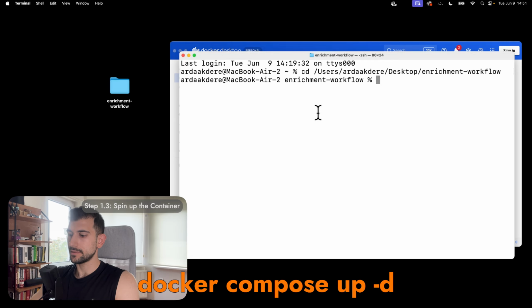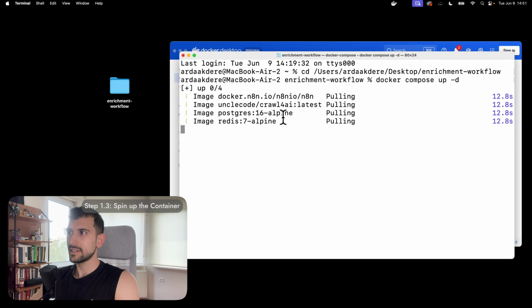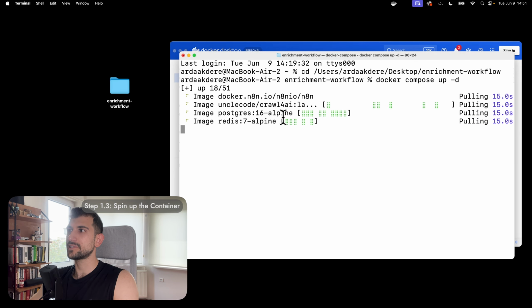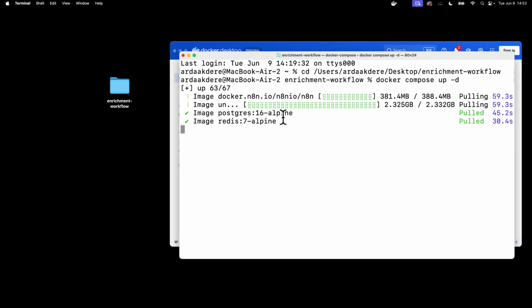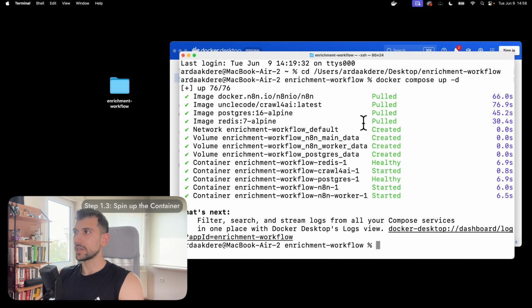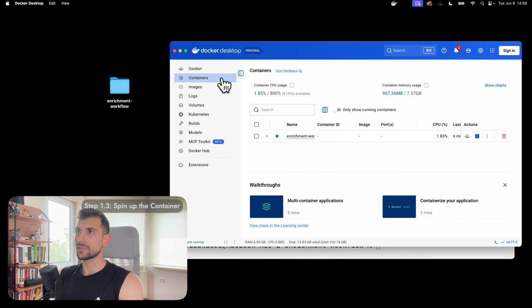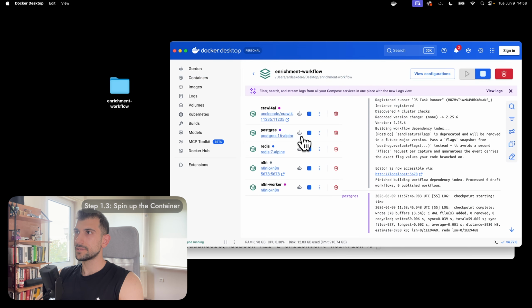Next, type docker compose up -d and hit enter. This single command will spin up all the necessary apps I have defined in the Docker Compose YAML file for our workflow. All looks green. We can also check what it's done from our Docker Desktop app. Under the Containers tab, we can see our enrichment workflow container is running. I click this. Everything is green, which means we are good to go.